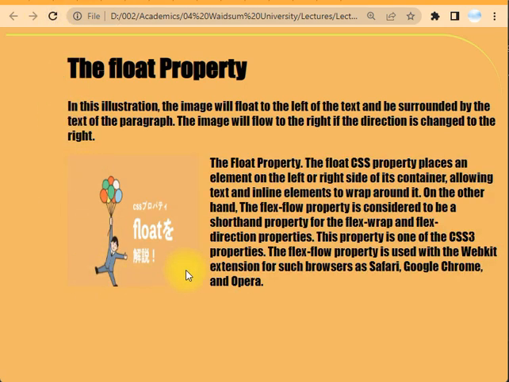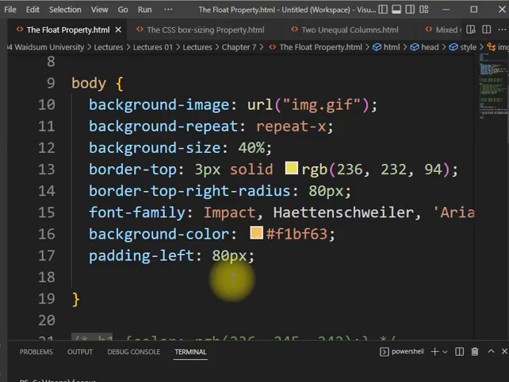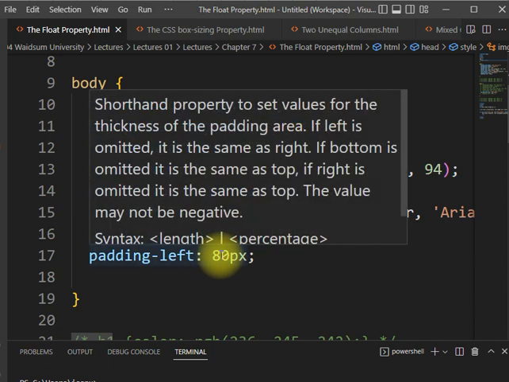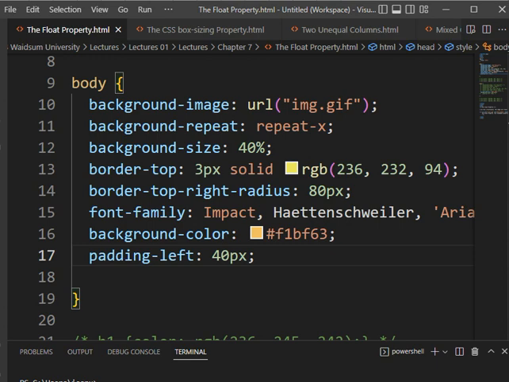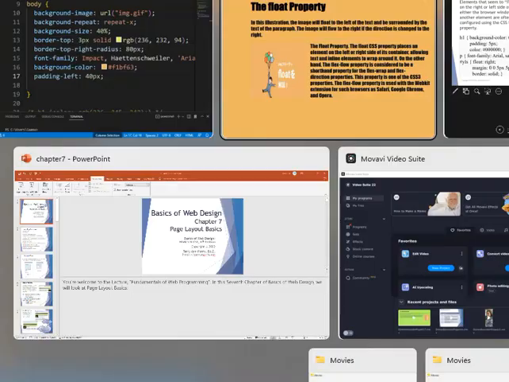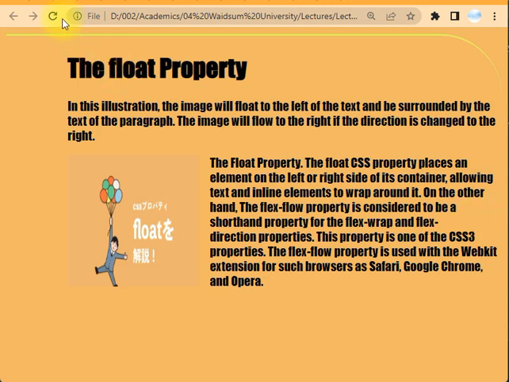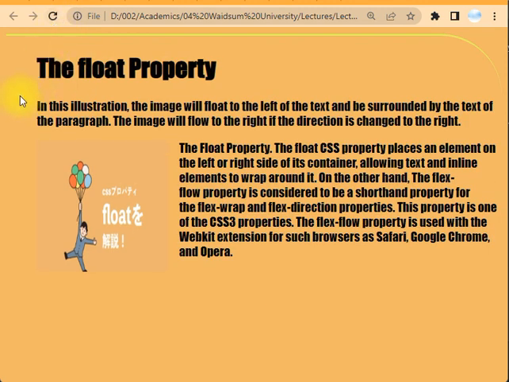So you can see the image has actually floated to the left. Now let's jump back to the code and make some changes, probably with the padding left. For the padding left, 80 pixels appeared to be too much for the design we're looking for. So let's come back to say 40 pixels. Let's save our document and jump back to the page. And let's refresh the page and you can see it has jumped back to 40 pixels.